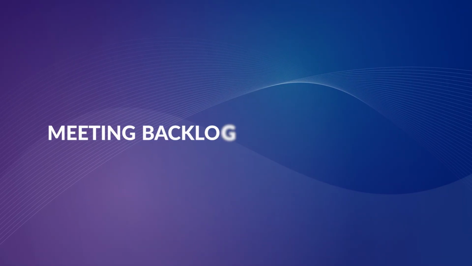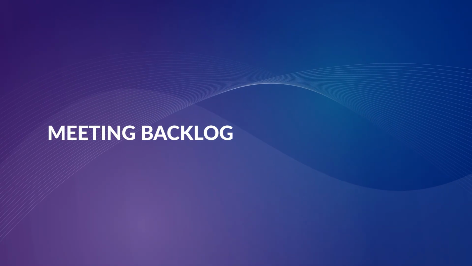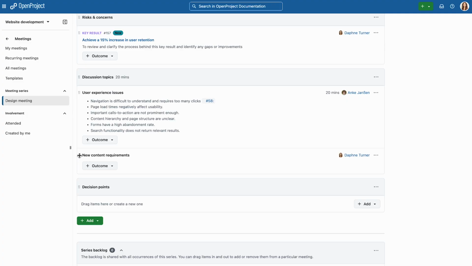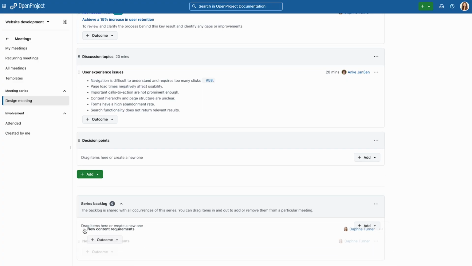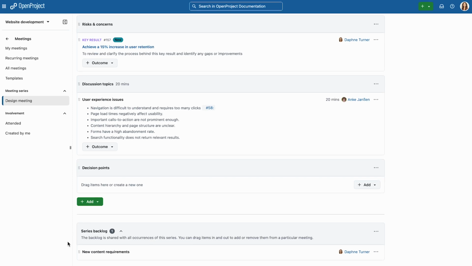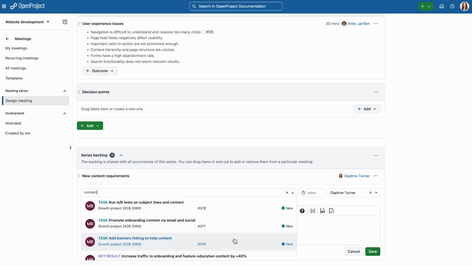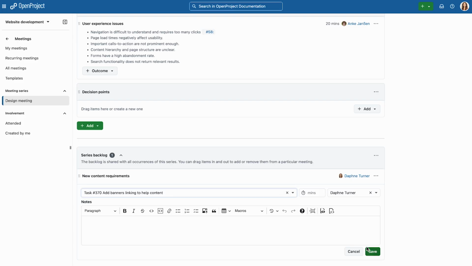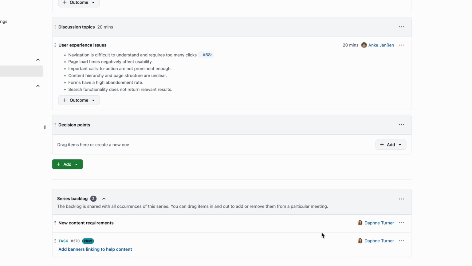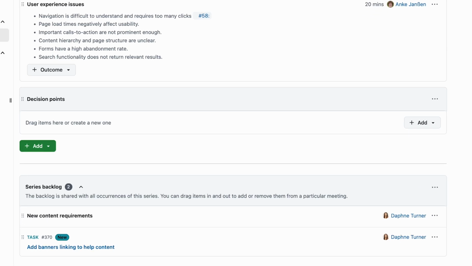We've all experienced situations where an important topic comes up, but it's not the right moment to discuss it yet. Instead of adding it directly to the agenda, you can place it in the backlog section. Later, when the timing is right, simply move it into the main agenda, or move it back if priorities change. In recurring meetings, the backlog is shared across all meetings in the series. This means that if you move an agenda item to the backlog, it will automatically appear in the backlog section of future meetings.